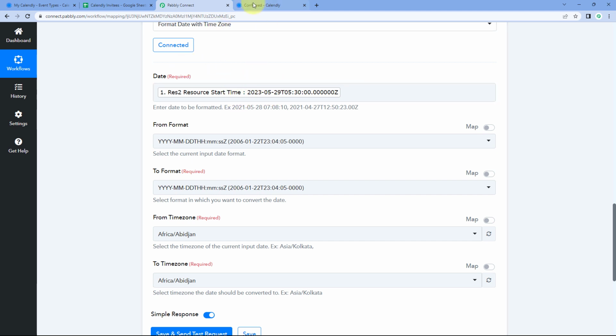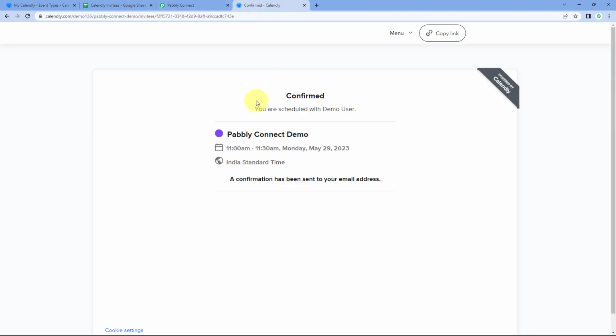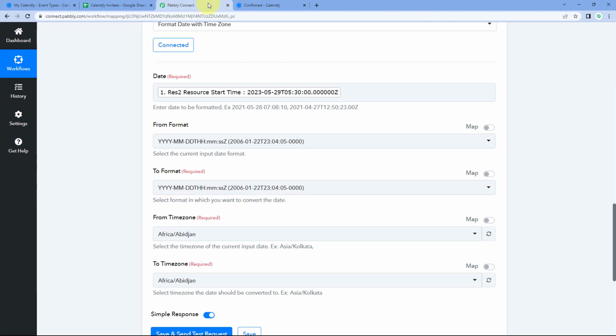So whatever start date and time the invitee is going to select while booking an appointment with us on Calendly, the same start date and time will be received inside Pabbly Connect. And using this date time formatter step, we are going to change the format and the time zone of the same start date and time. We are going to change the time zone from UTC to our Indian time zone. Or instead of Indian time zone, you can select any time zone of your choice.